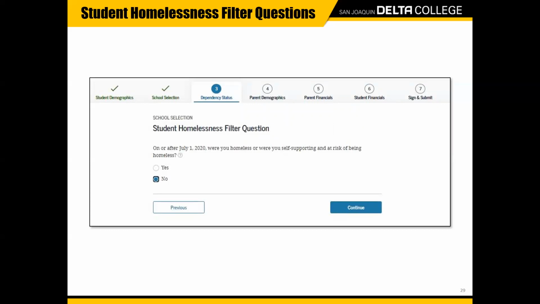Now, homeless in this case does not mean that you live on the streets. It simply means that you do not have stable housing. So if you're couch surfing, if you're living with relatives, if you're living with friends, and your housing situation is unstable, that is considered homeless for financial aid purposes. So answer that question accordingly and then hit continue.